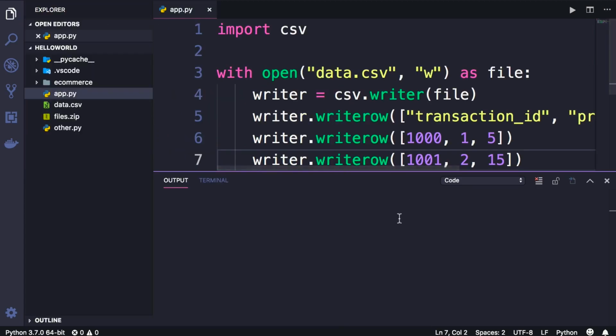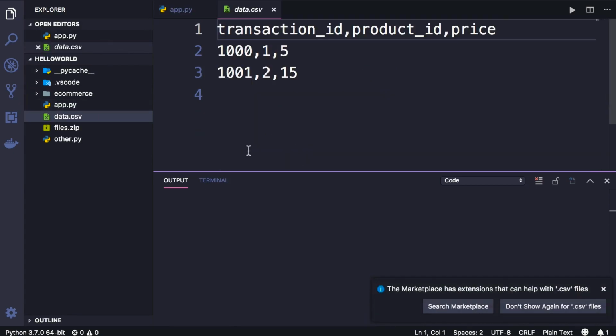Okay, so here in our project folder, we have data.csv. As you can see, this is like a simplified spreadsheet. So we have a table of data. Each line represents a row, and our cells are separated using a comma. This is a very simple way to store data and transfer it from one machine to another. Now let me show you how to read a CSV file.